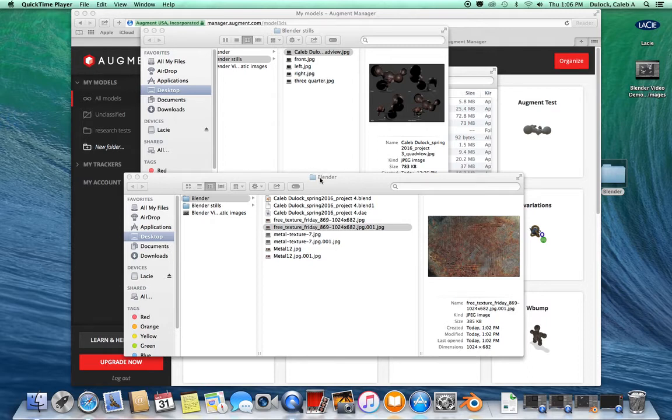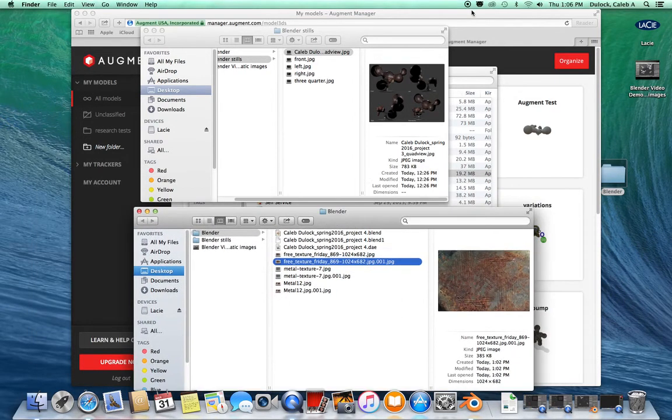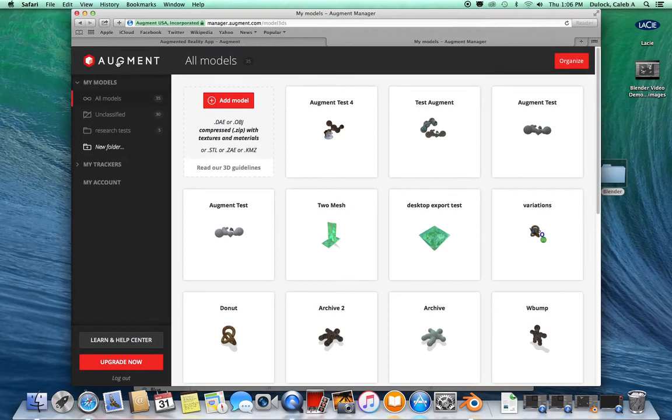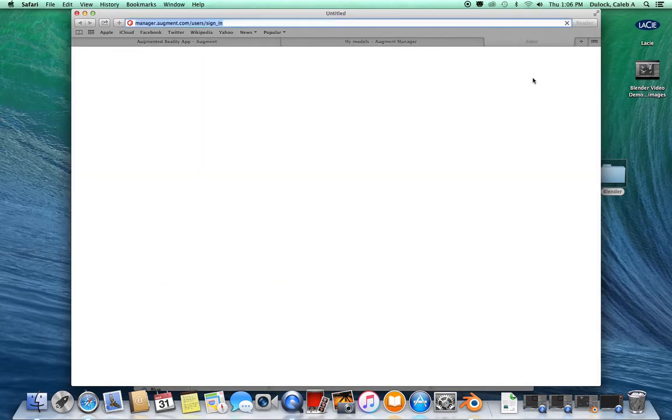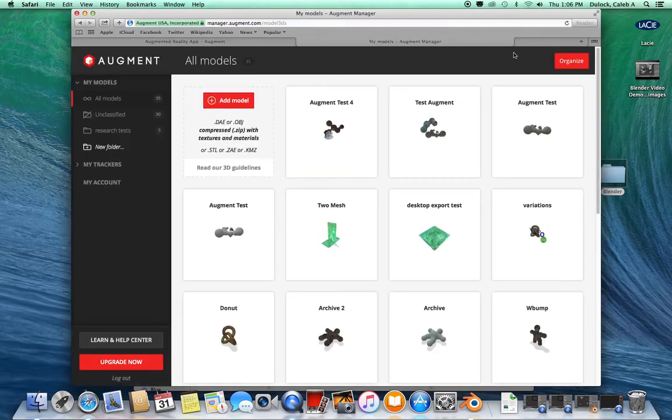So, the first thing we need to do to make that possible, obviously, have your Augment site up, so that's augment.com, and then you want to make sure that you go to their login menu and log into the system.